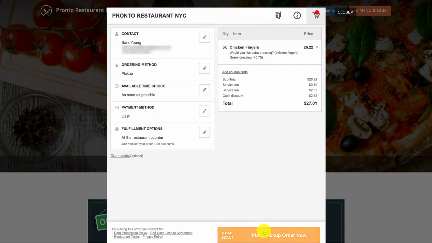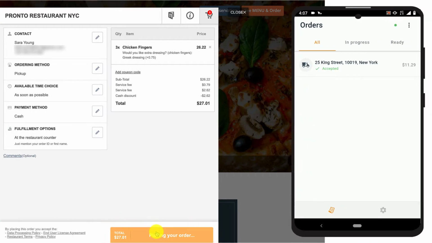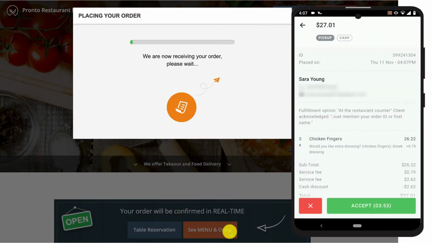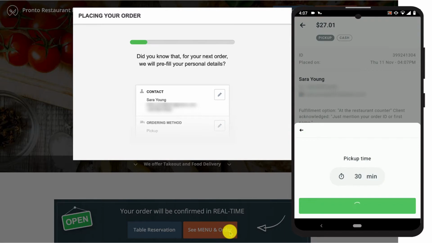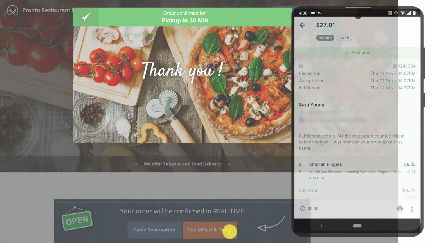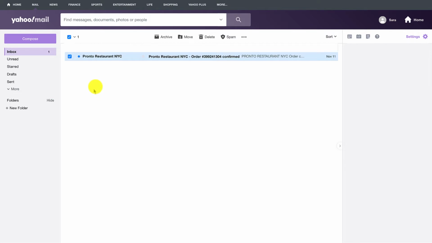Food clients must then click the Place Order Now button to submit their order. The order is then pushed to the restaurant order taking app, and restaurant owners will be notified by the app of the incoming order. They'll have a maximum of 4 minutes to accept the order. Once the restaurant accepts the online food order, they must then insert the number of minutes they need to fulfill the order. Then an email is also sent to the food client about the order details.